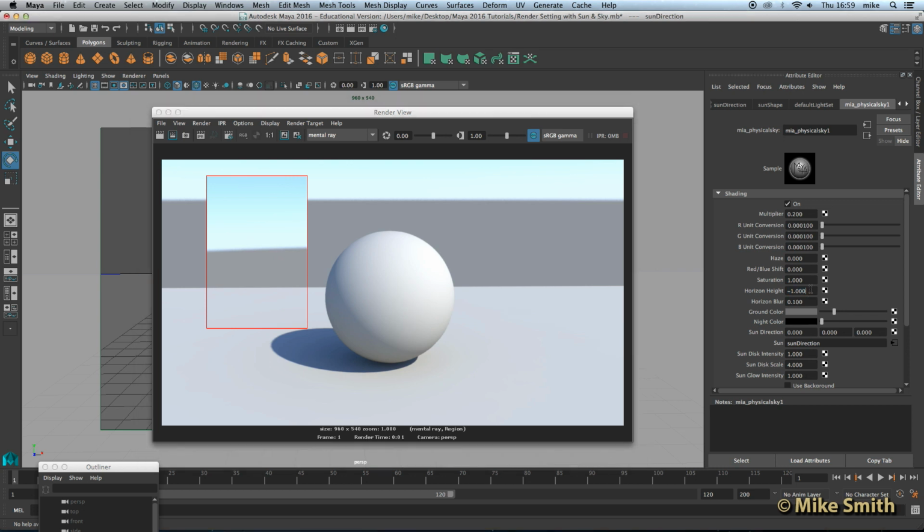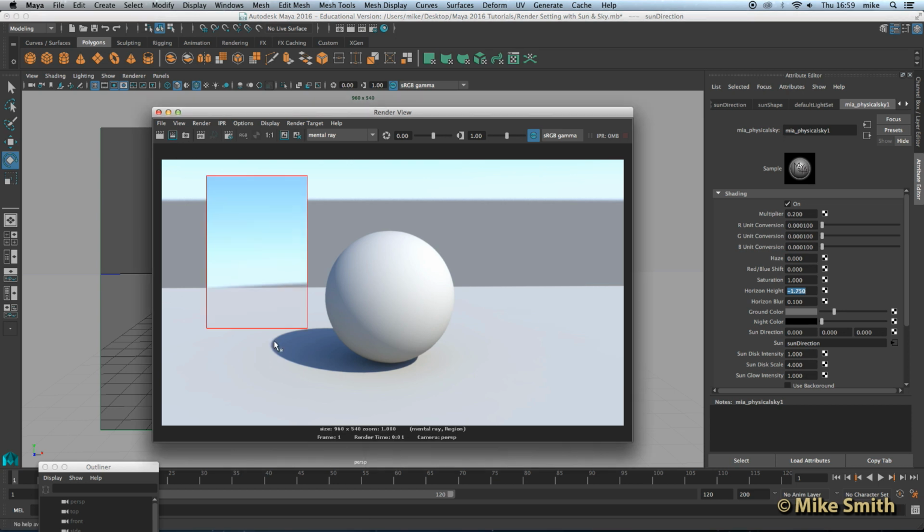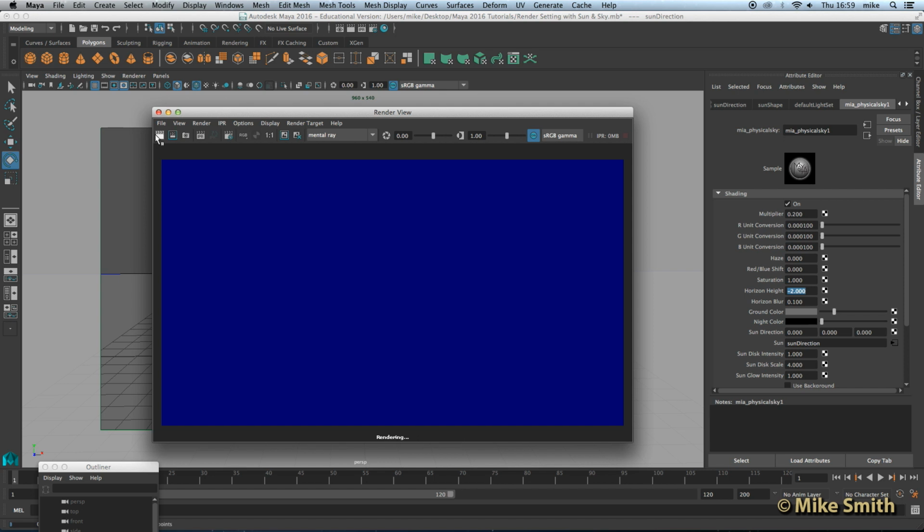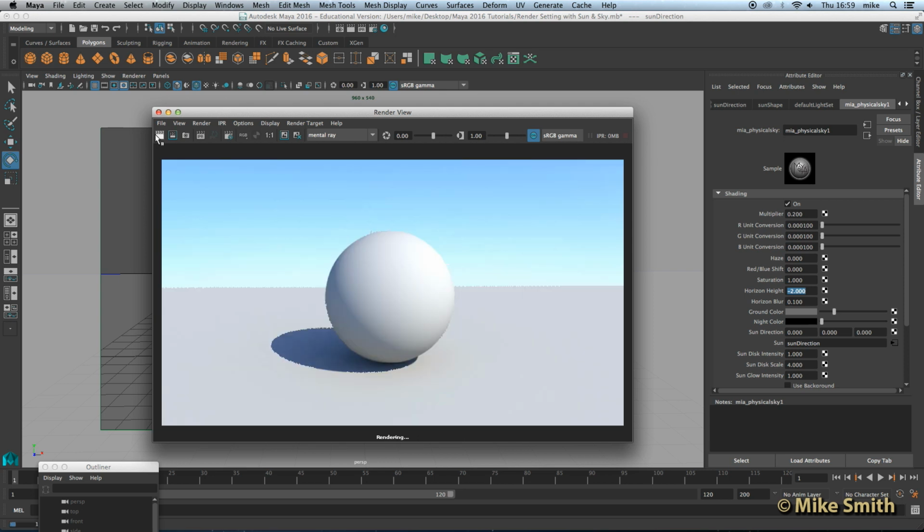Let's try -1.75, let's see how that looks. Render the same region. Not quite, so let's try -2. It does depend entirely on how your camera's rotated. So let's render that region again. Much better. Now we can render the whole thing. Again, it takes a few seconds, it depends on the spec of your machine. Much better. Now you have to wait for it to actually say at the bottom that it's done.